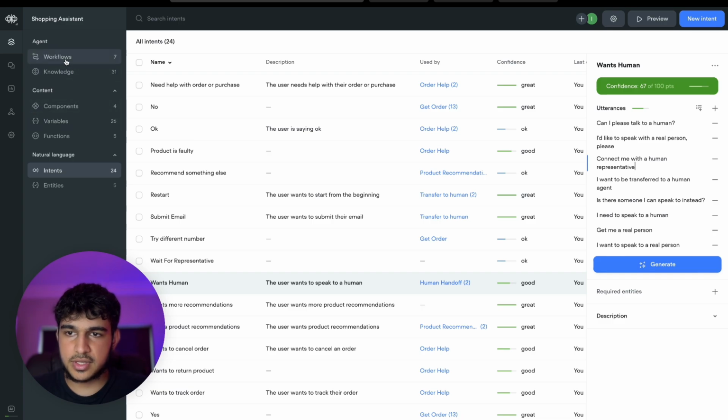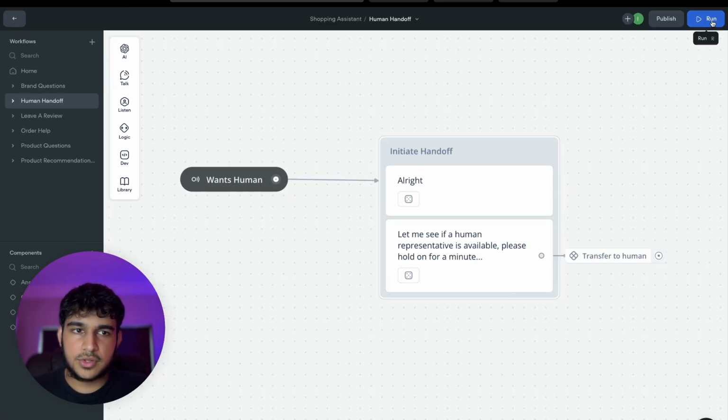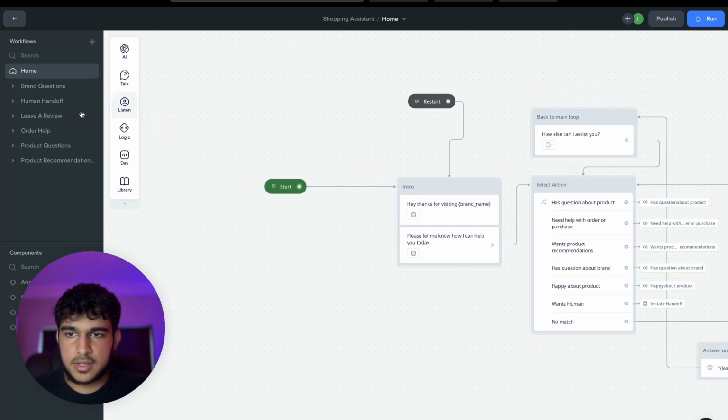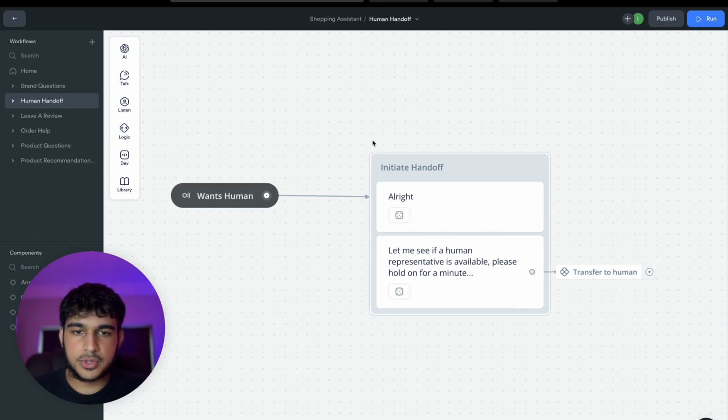I'll just show you that right now. So human handoff, you'd click on here, you'd click run, and in training, it will say, oh, the agent is untrained, you need to train it, and then you just click on train agent just like that. And if we go into human handoff again, I've just put a few messages before we initiate the handoff to make sure that we're alerting the user to what's happening. It doesn't just happen all of a sudden, and the user knows what's going on.